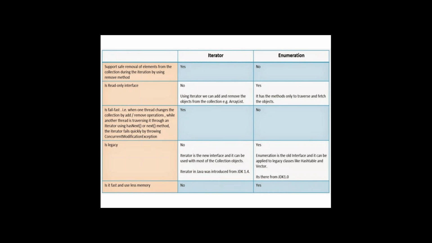Iterators are not legacy, but Enumeration is legacy. Enumeration came in JDK 1.0, and Iterator came in JDK 1.2. And last, is it fast and does it use less memory? Iterator is not as fast because it allows removing elements. Its functionality is higher, meaning Iterator has more functionality compared to Enumeration. That's why it's not as fast. Enumeration is fast because it's only used for traversing the elements. It doesn't perform any remove operation.